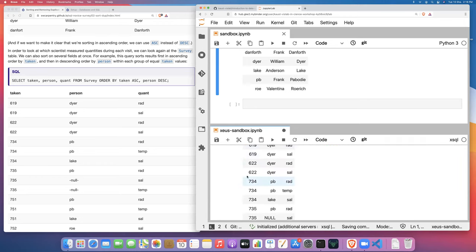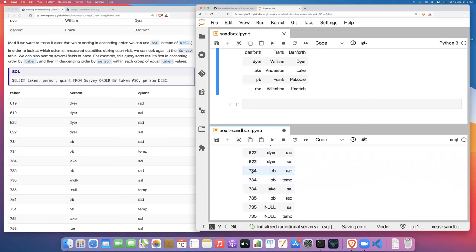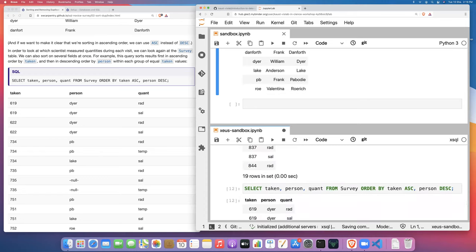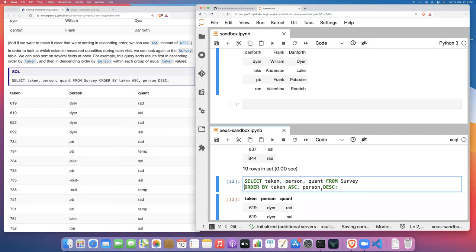So for example, since taken and person are the same in both of these first four records, if you come down to these three records here, you can see that they all had the same value for taken, but now we've sorted them alphabetically in descending order for the values in the person column. And here, this query is starting to get a bit long. So you'll often see queries broken up as follows: a select statement on the first line, and then an order by statement on the second line, to keep the query from being one long run-on line. You break it up visually, and this will give you the same thing.